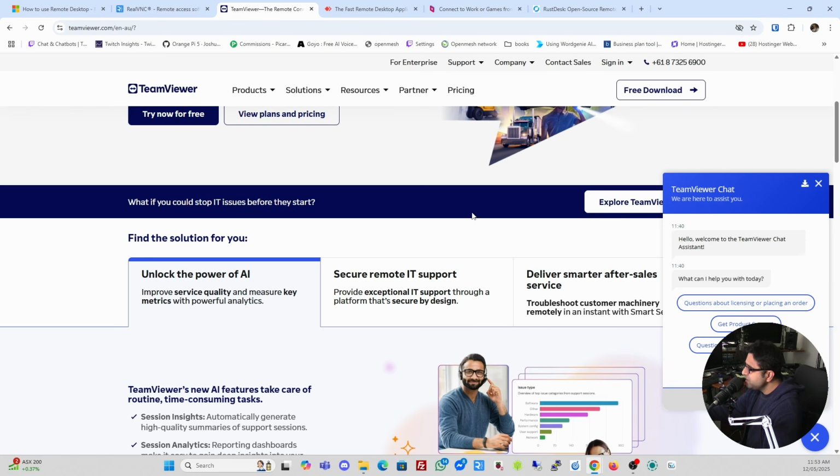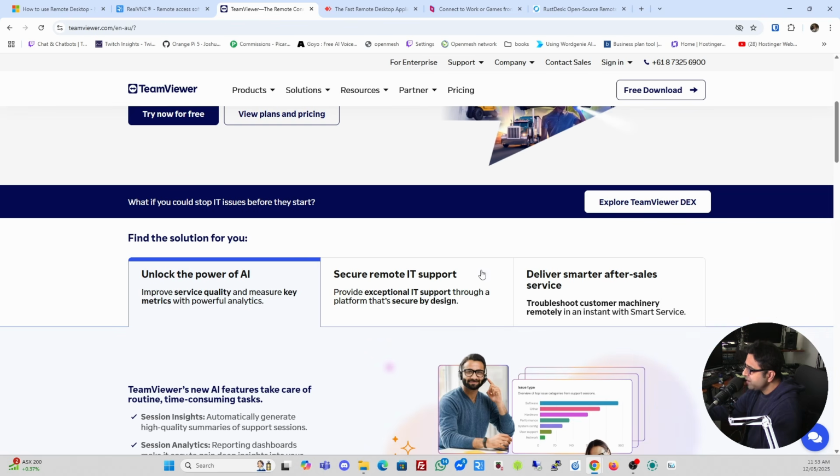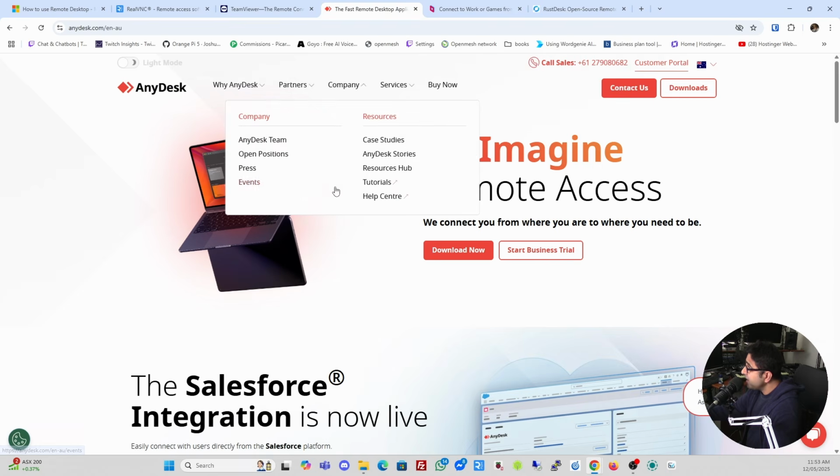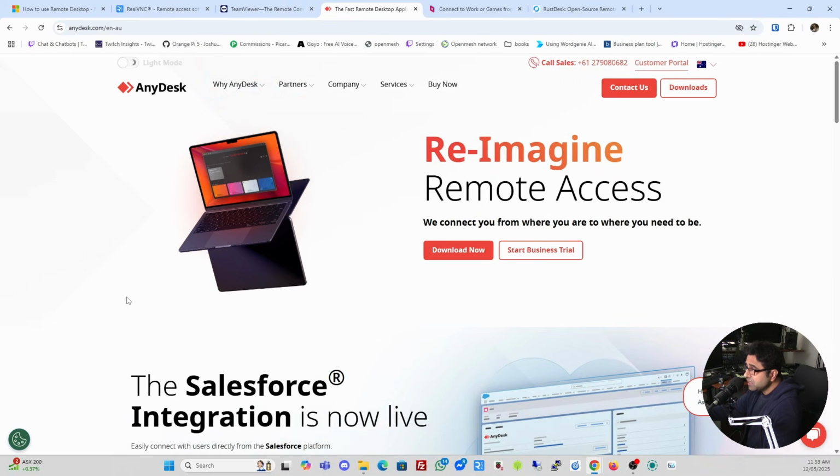Then TeamViewer. TeamViewer is used very often, but it is a commercial product. It is free to use for personal use, but you need to go through the TeamViewer servers. Then we had AnyDesk that we just discussed, which is great, but it's a paid option.